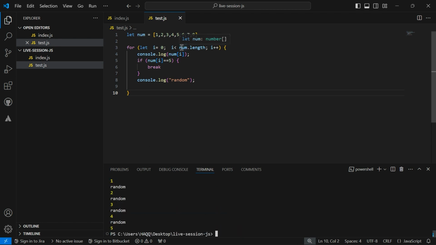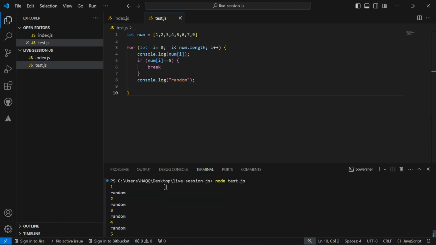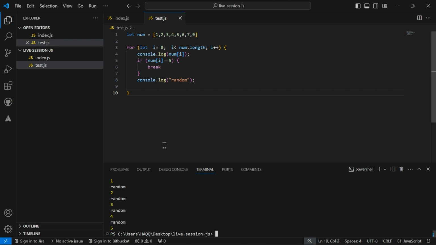Emmanuel, the code is working fine. Is it working fine? How? Why does it have to print random after one, then after two? Because you added this here. Because you are logging random. So if I comment this out, it is not going to do that anymore. It will just print 1, 2, 3, 4, 5.